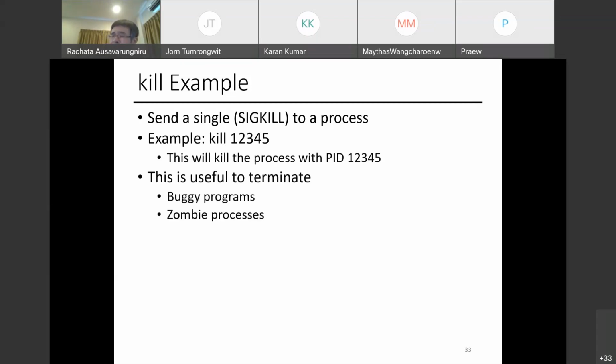And this can be useful. For example, you have a program that runs infinitely, right? It's a buggy program, and it's been using the resources and you know it's wrong. You need to kill it. So you can send the kill command to that particular program. It also can be used to kill zombie processes. These are processes that are not attached to anything and are basically running, but not doing anything useful. So you can kill the zombie processes that way.